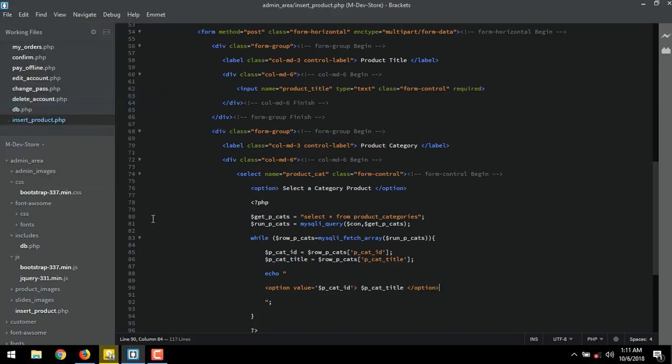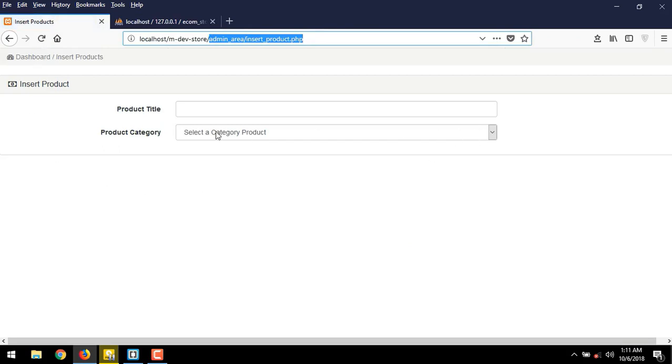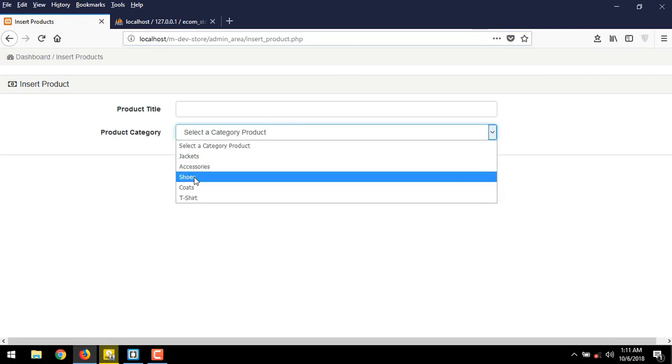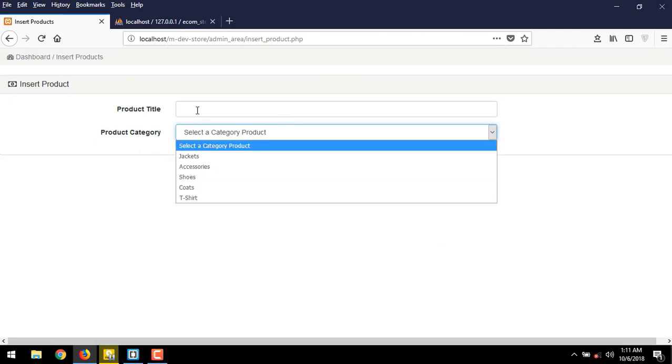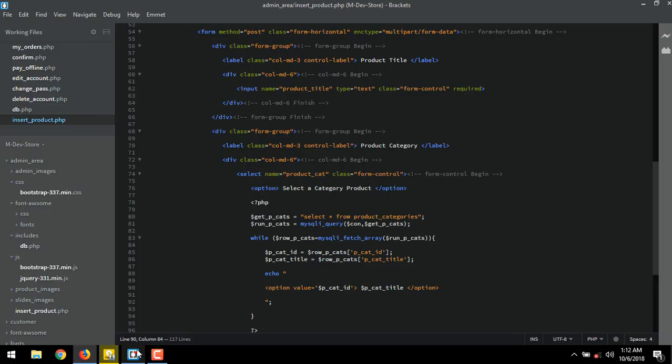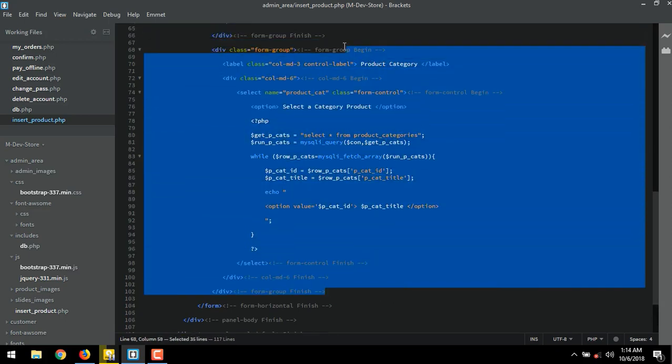Save the file. Open the browser. Then refresh the page. Now we have options to choose from for the product categories that we have inside our database. We're going to make the same variables for the gender categories. Just copy all the form group from the product categories. Then paste it here.